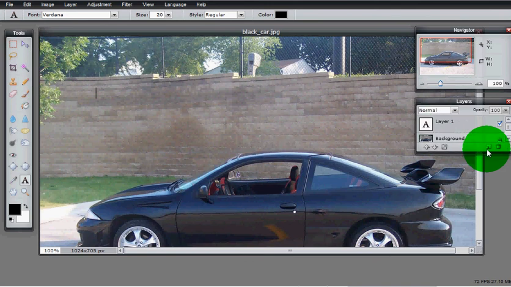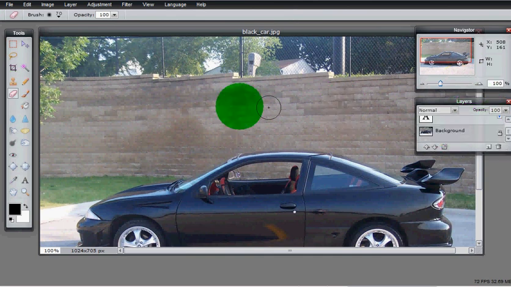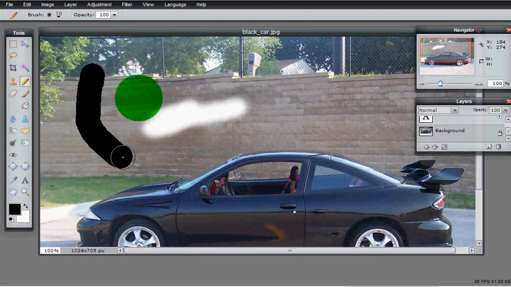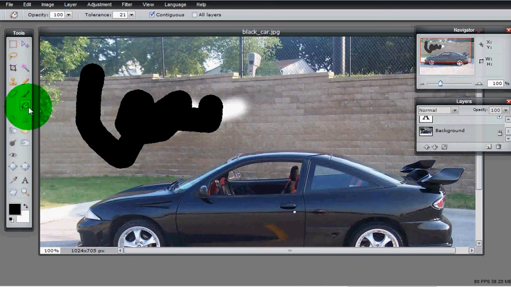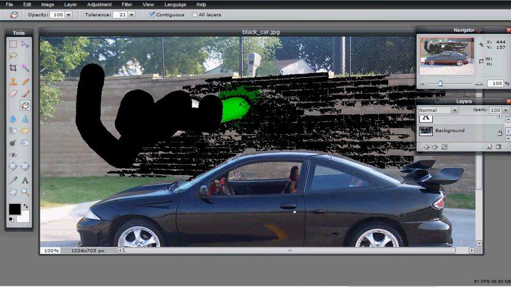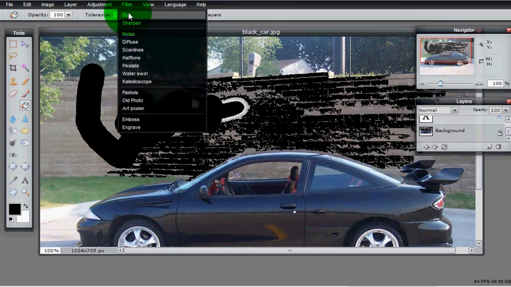You can add layers. See, I have layers. You can erase. You can draw with a pen, pencil. You can color like that. You can even make something blur. Here on the blur noise, you have a lot of options.